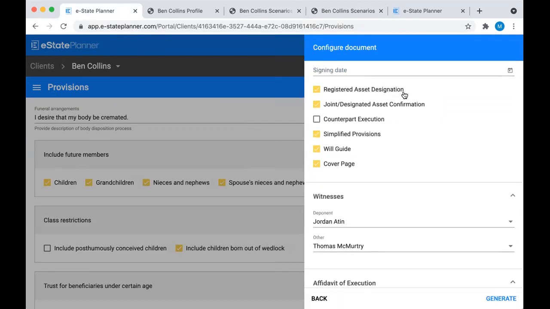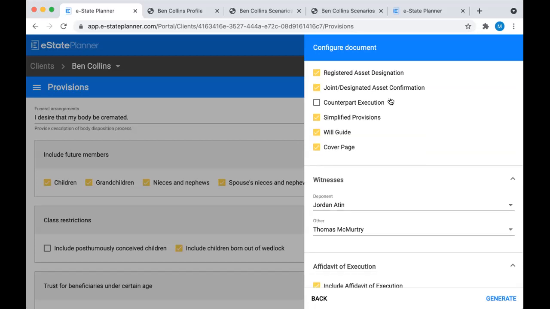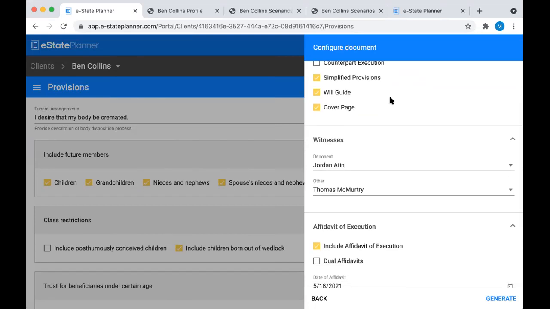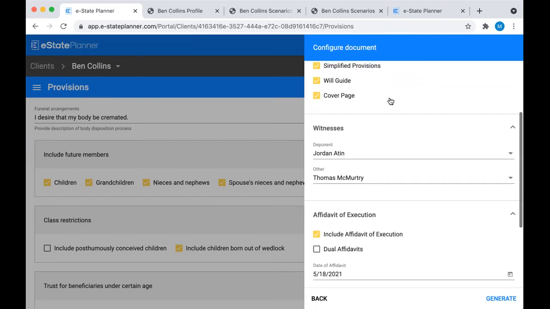Registered asset designation is if you want to confirm or do a new designation in the will. Joint designated asset confirmation is if you want some paragraph that says anything that's joint is truly intended to be joint, not held on a resulting trust. Counterpart is signing in counterpart under the new legislation. Simplified is a shorter will with less definitions and powers. Will guide is a nice guide at the end to the clauses, a nice little chart. And a cover page is just a cover page.